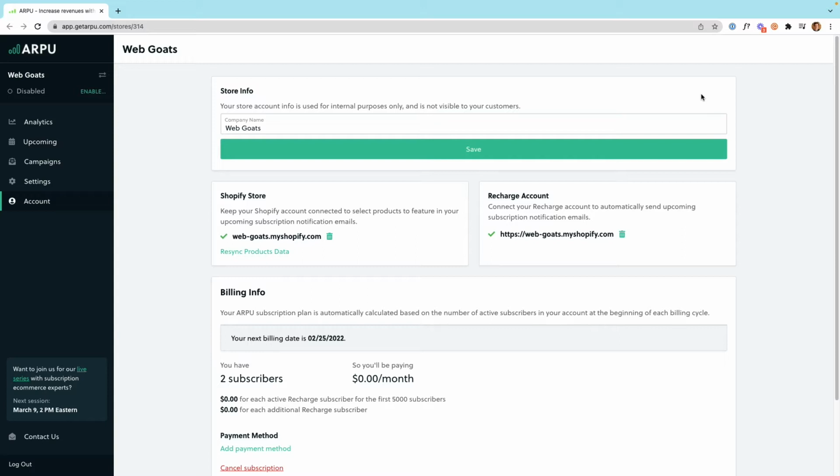This feature allows you to provide different product offers and messaging to customers based on their subscription products or renewal count. You can also use this feature to create loyalty campaigns to offer free gifts to subscribers who have reached a certain number of renewals. Let's dive in to see how to create a campaign inside of ARPU.